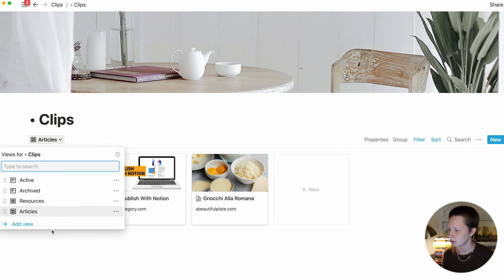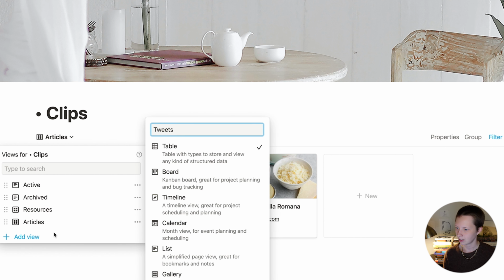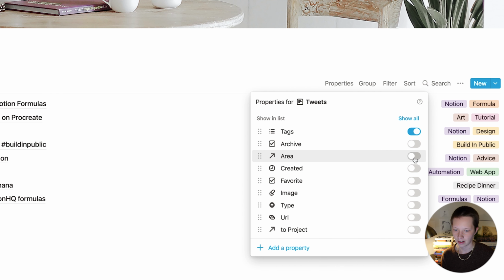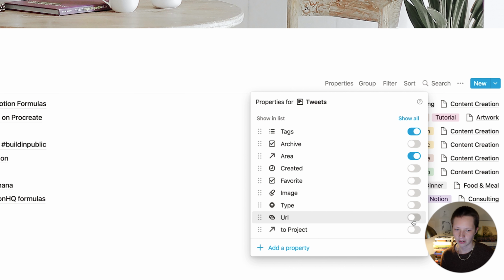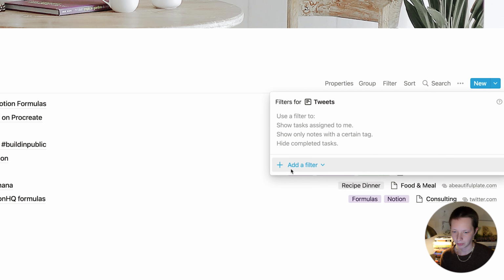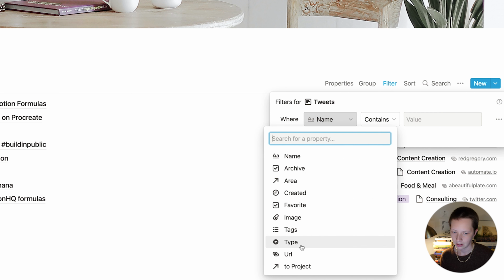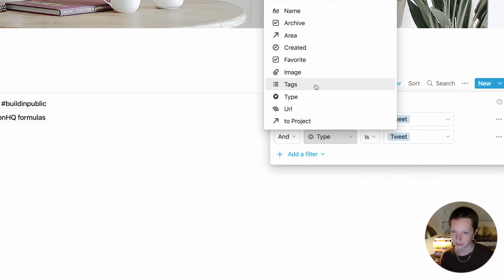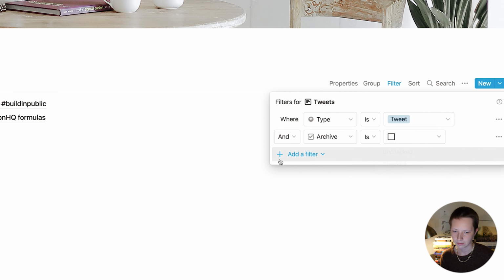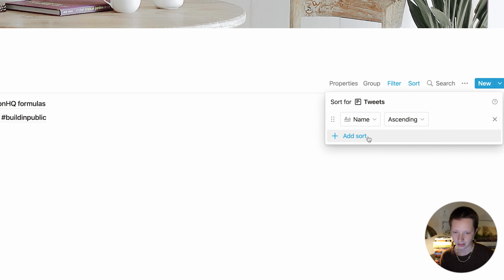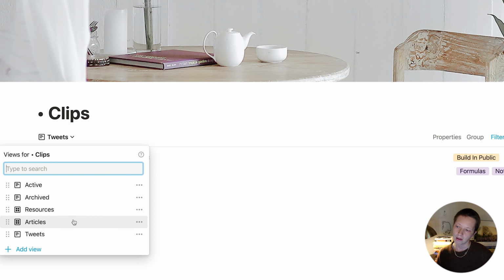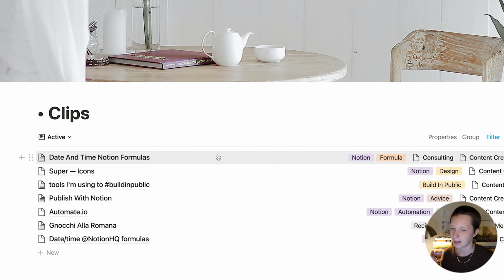Let's make yet another view for tweets. This time, let's make it a list. And let's show tags, area, and URL. Go to filter. Again, we're going to make sure that the type is a tweet. And archive is unchecked. And we can sort by date created descending. Okay, so we have different database views for different types of clips, but let's categorize this by tag.